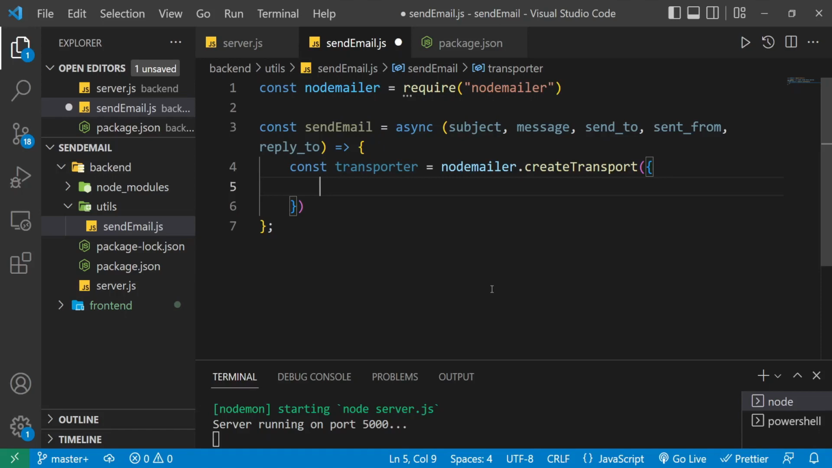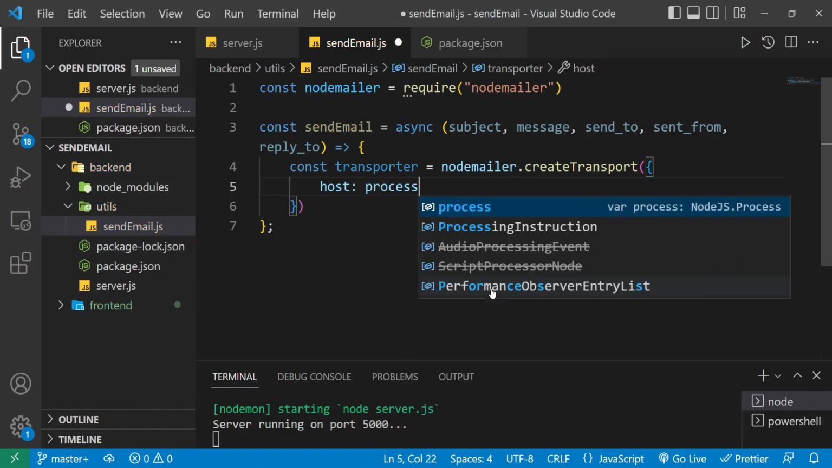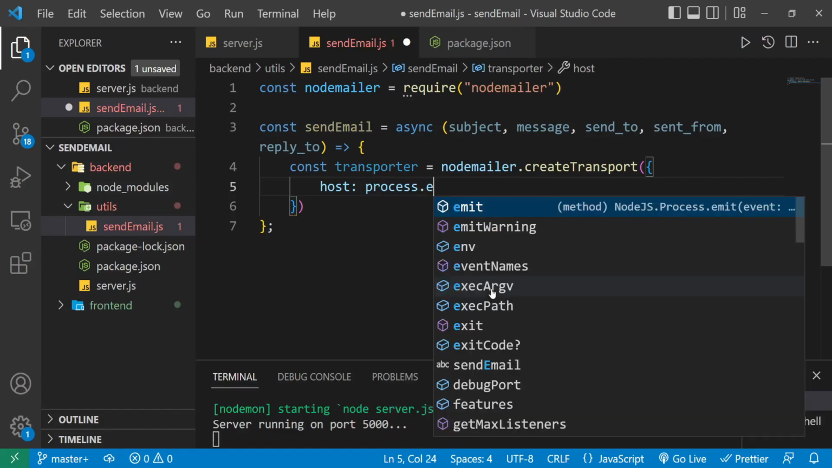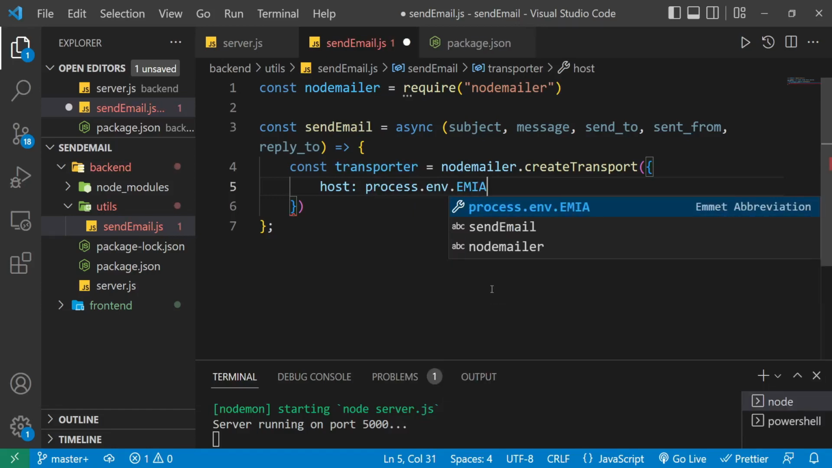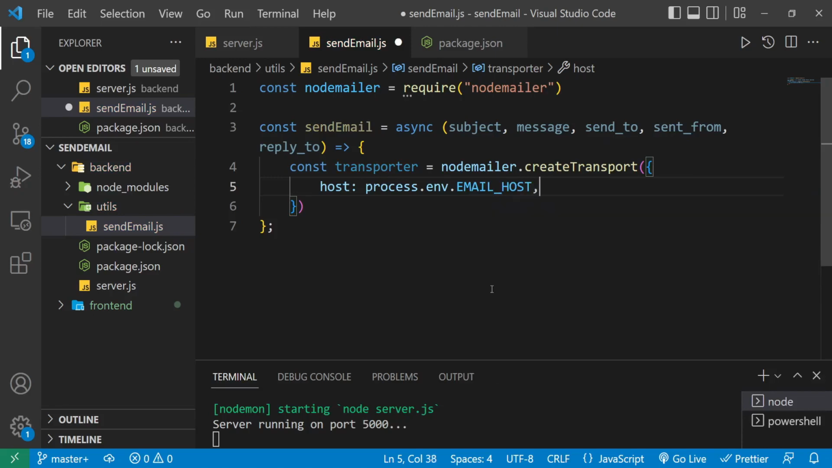So here I'm just going to say host. That's the first information, and let me just add a dummy host. For example, I'll just say process.env.EMAIL_HOST. Now I actually know that I've not created this variable yet in any env file, but I just want to fill in the information here. Then we'll go ahead and create these variables later.